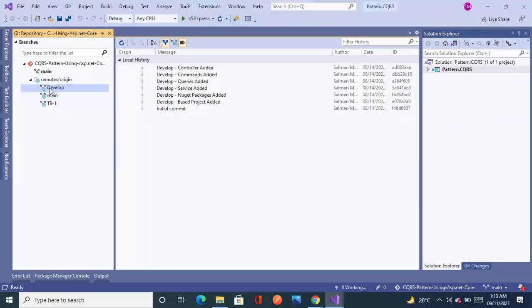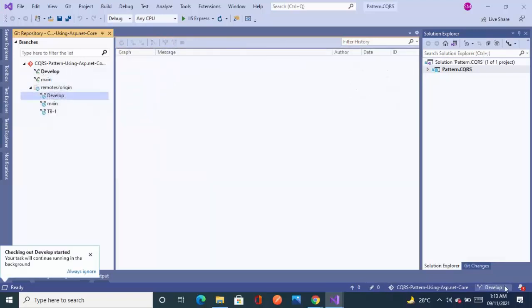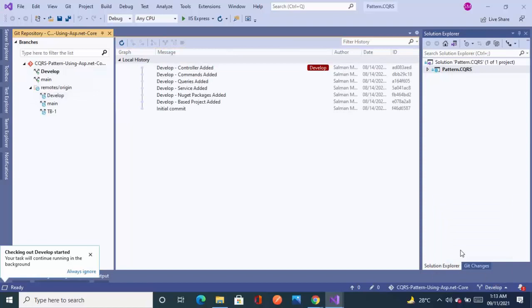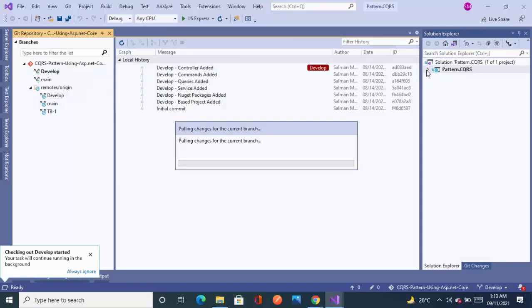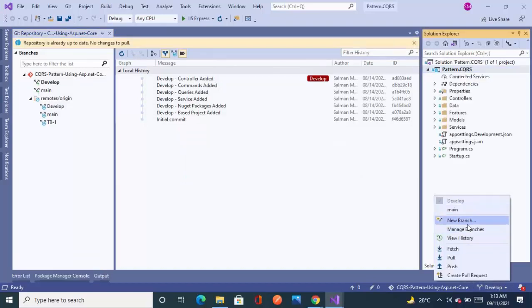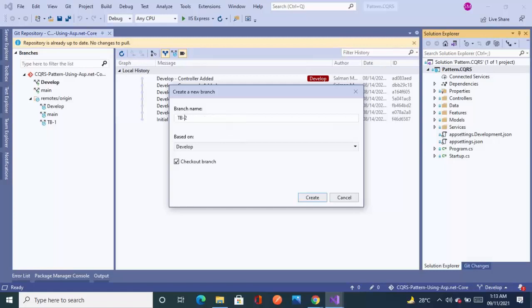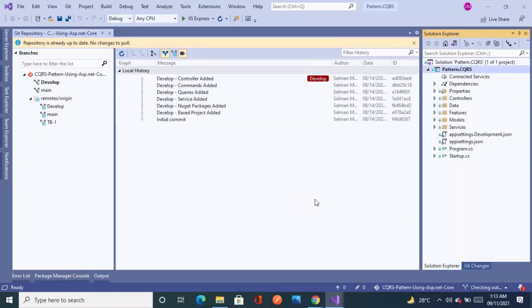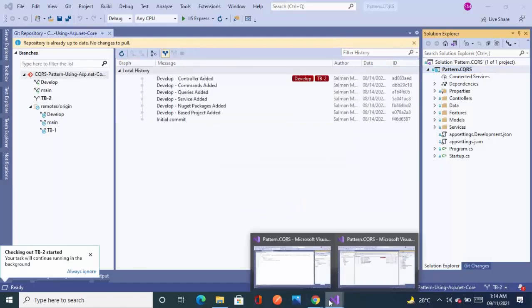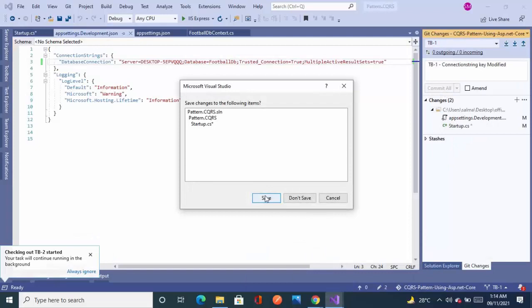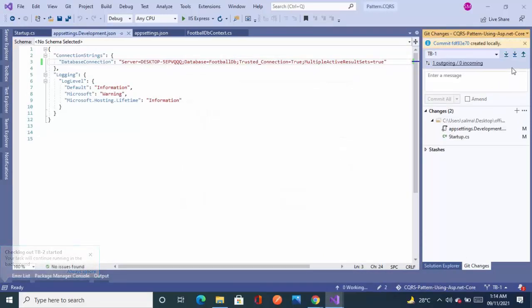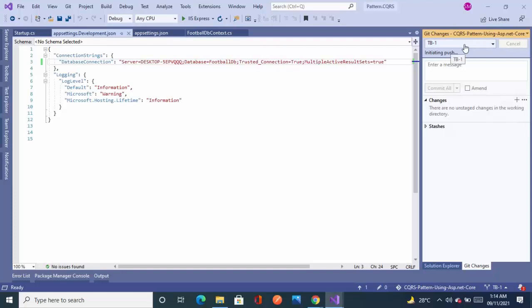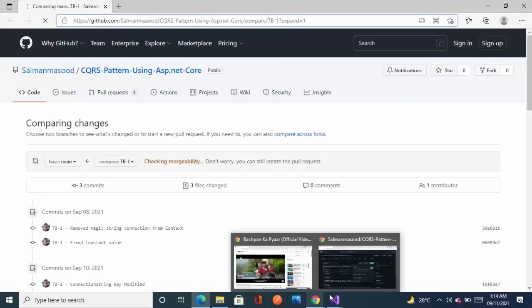Now before committing or pushing, let's consider that this is the second developer and he is working parallelly, and he will create another branch tb-2, a new branch, and that will also be based on develop, and he will make the change on the same line which developer 1 has done. Now let's assume that developer 1 has pushed his commit and he is ready to create a pull request, so we can merge it into develop.